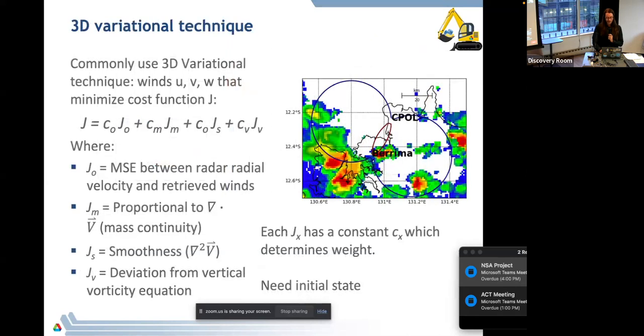So here we do this using what's called the 3D variational technique, and that's what's commonly used in the field. So we find the winds, the horizontal components and the vertical component, that minimize this cost function, such that the estimated wind speed from the radar and the retrieved winds is minimized, and that we also satisfy physics such as the mass continuity and vorticity equation.